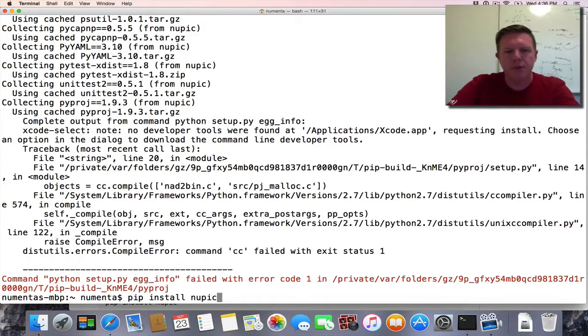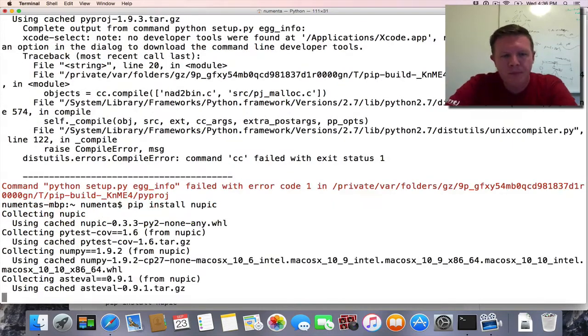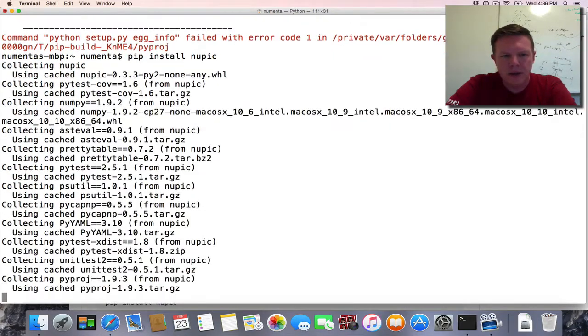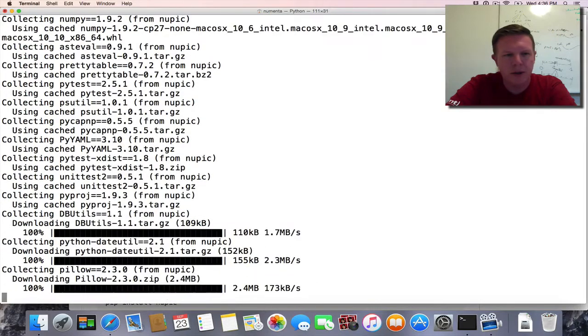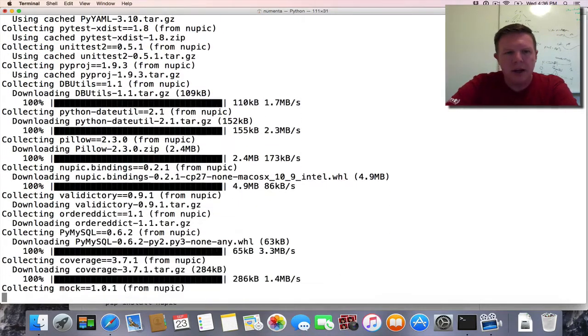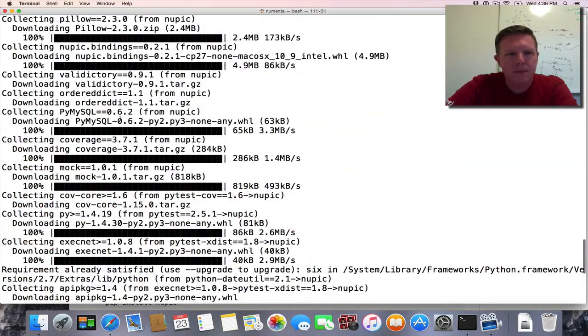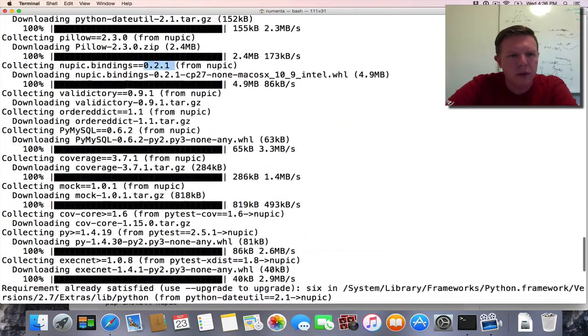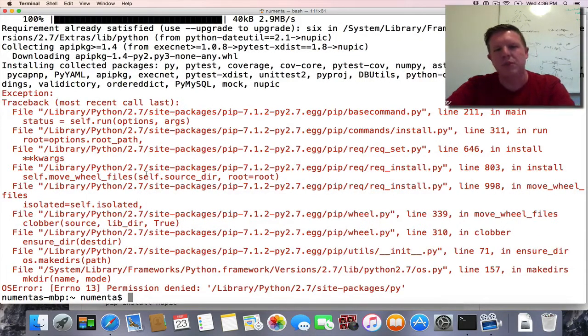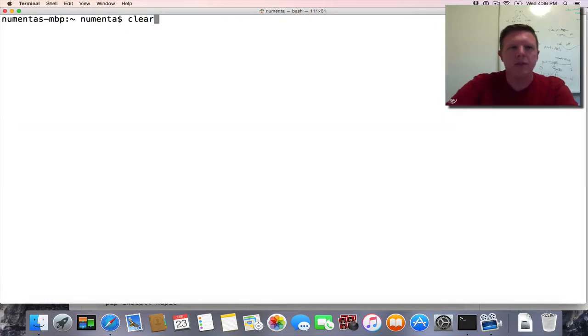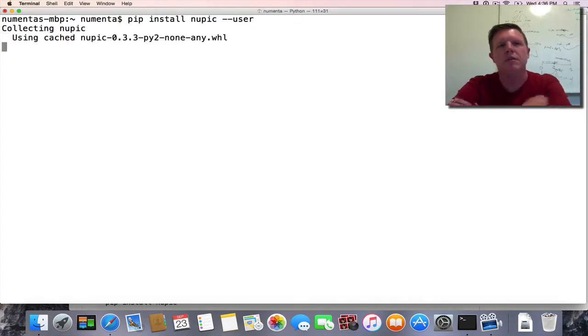Let's try it again. Pip install NuPIC. Getting all the dependencies. PyProj is the one where it needed to compile. And it's got NuPIC bindings here, 0.2.1, and we ran into another problem, which was permission denied. So I'm doing a pip install. It will try to install into a system location, which I don't have permission to write to, which is this library, Python, blah, blah, blah. So the easy fix is to run pip install NuPIC with --user. That tells pip to install it into a non-system location.